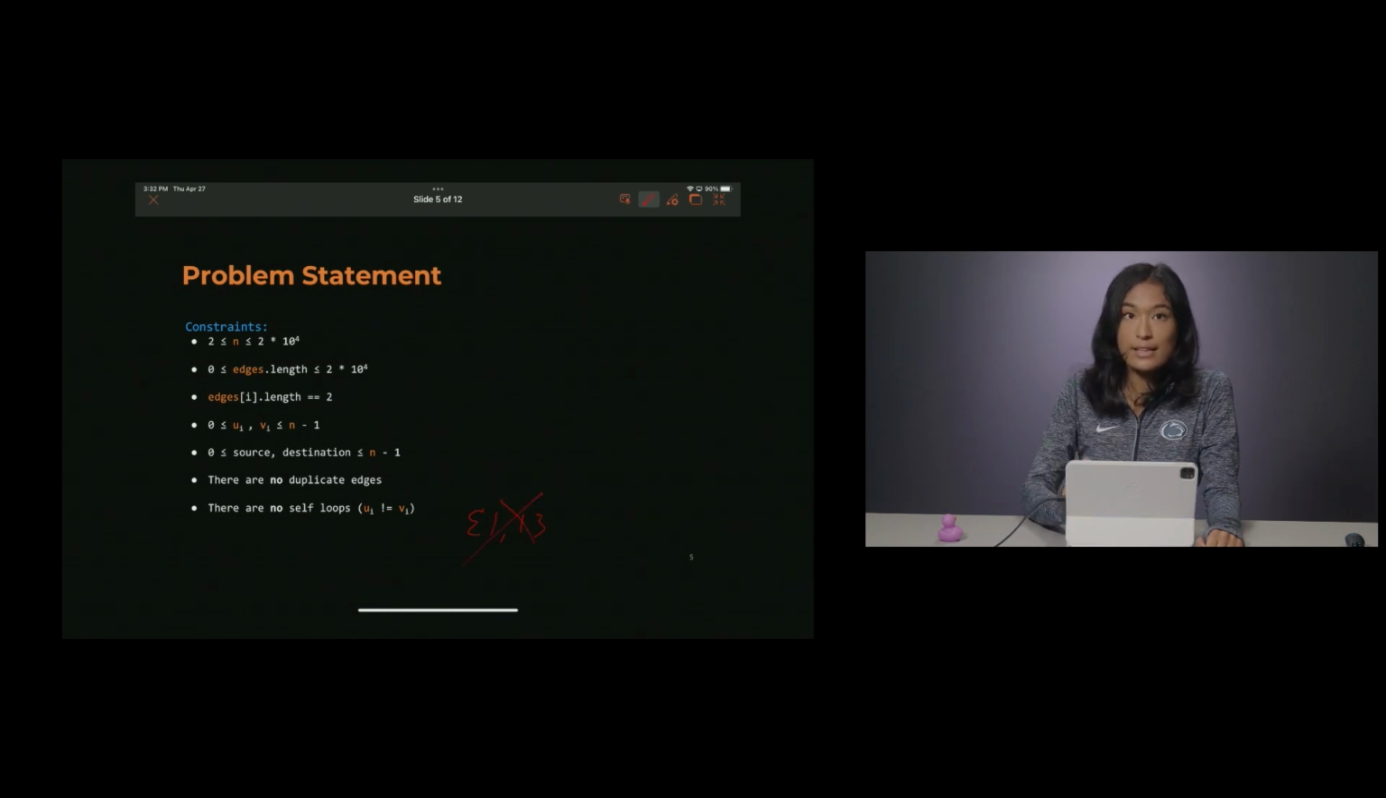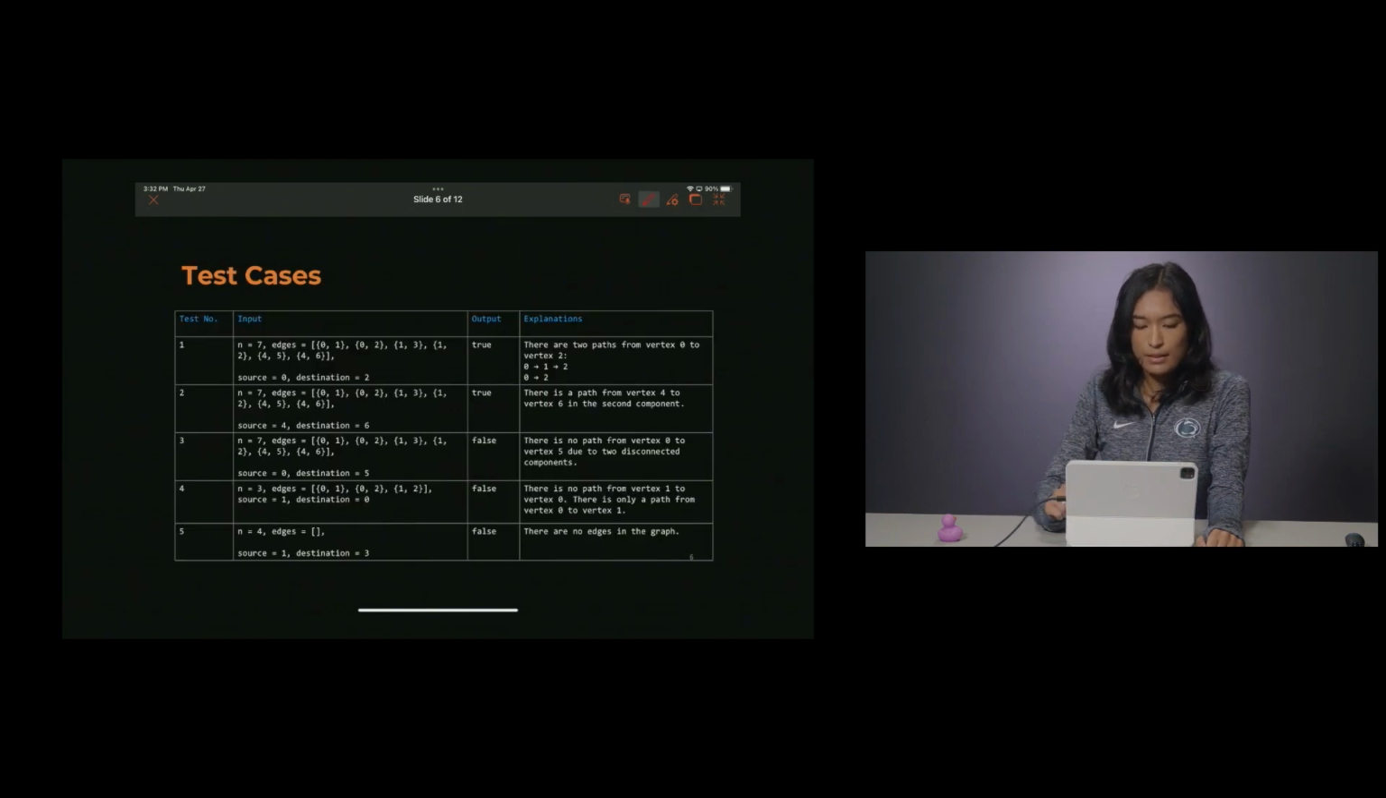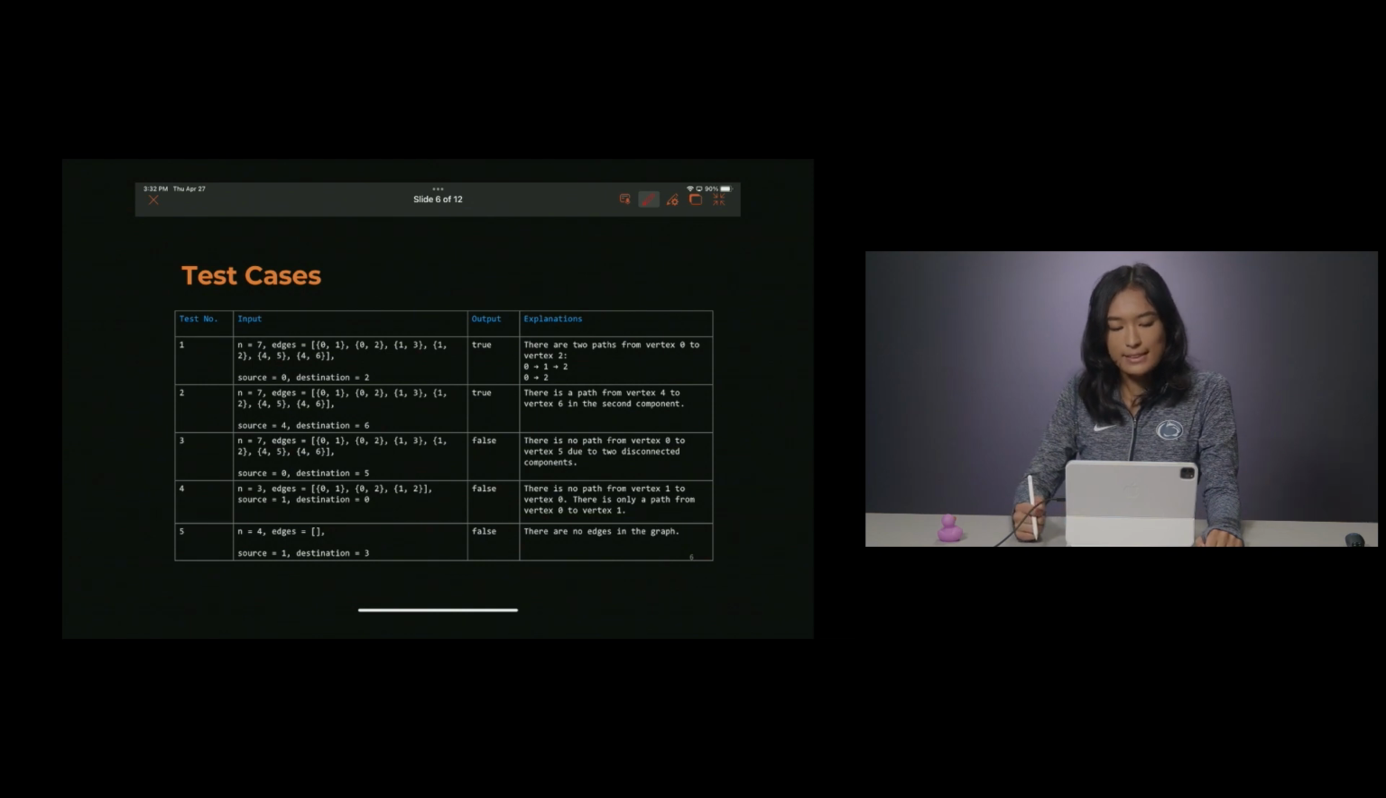Okay, so let's go to the test cases. So notice we have 5 test cases. The first one, we have n equals 7. So remember, n stands for our nodes or our vertices. And we have our edgeless graph representation. We have a few edges there. We have 0 to 1, 0 to 2, 1 to 3.